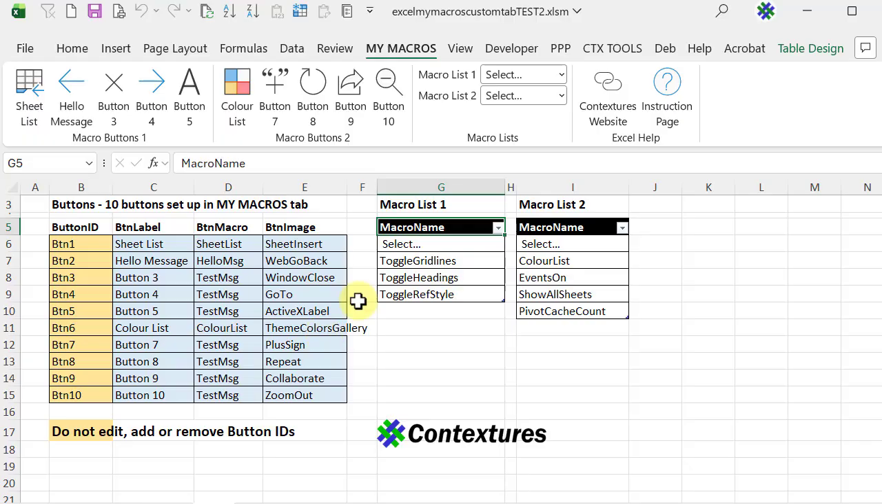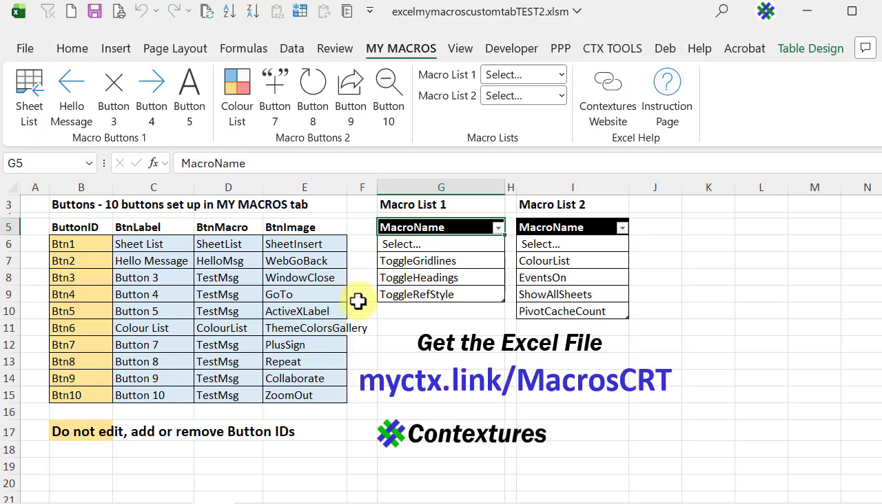the ribbon. So if you'd like to get your own custom tab on the ribbon, then download this file. I've got a longer video that shows everything step by step, so you can get your custom ribbon tab set up.